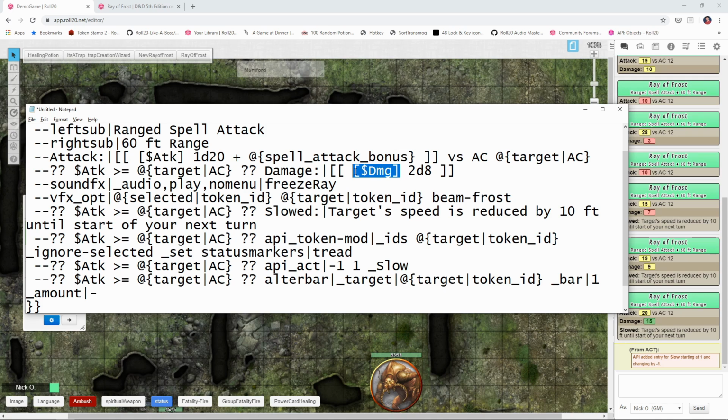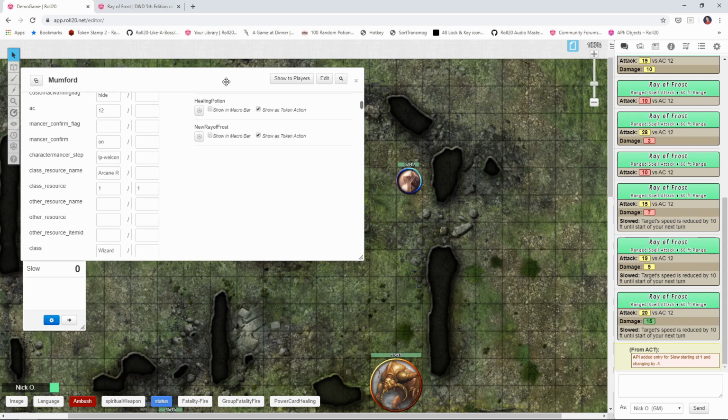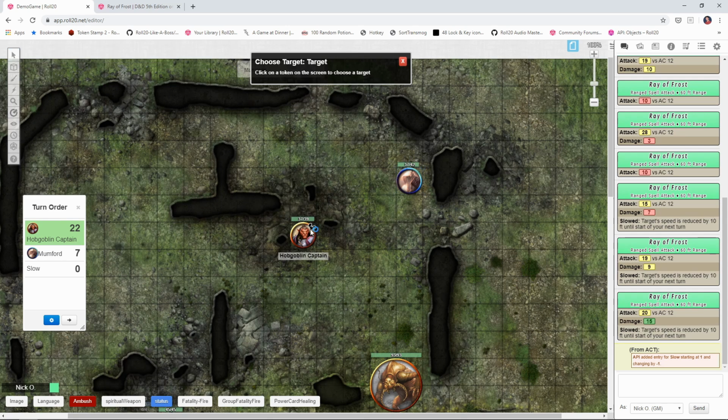And the way that you reuse a variable like this is by putting it in brackets, and you want to use a caret, which is the symbol that's by the 6 on your keyboard. So caret, and then DMG. And then we're also going to pop a note in the chat box saying that we have decreased the target's health. And we're going to do that by saying underscore show pipe all. Let's copy this. Replace what's in Mumford's sheet here. New Ray of Frost.